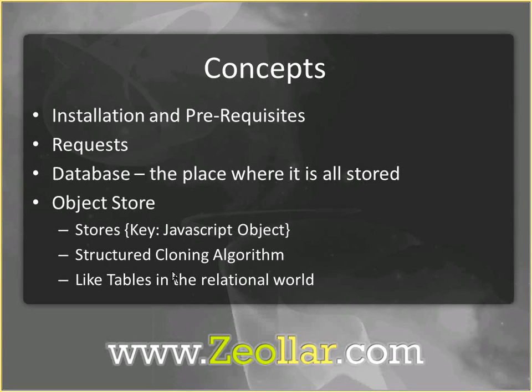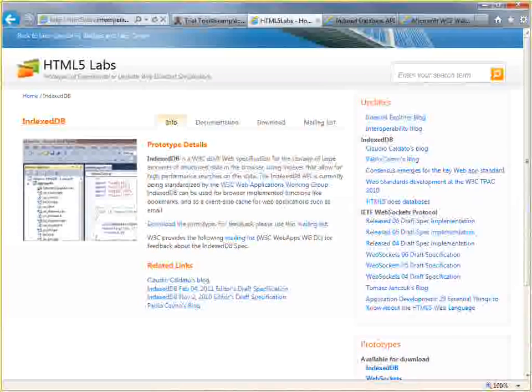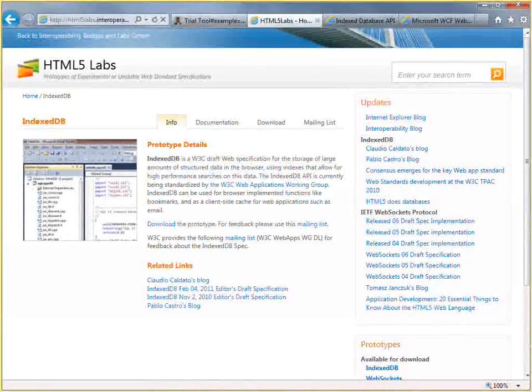Internet Explorer 8 and Internet Explorer 9 do not have a native implementation of IndexedDB, given that IndexedDB is still not a finalized standard. That is the reason why Microsoft has come up with this website called HTML5 Labs, where the new and upcoming features of HTML5 standards are typically prototyped. What you see here in this website are links to download the IndexedDB standards. Another standard on this website is the WebSockets, which is at a similar state.